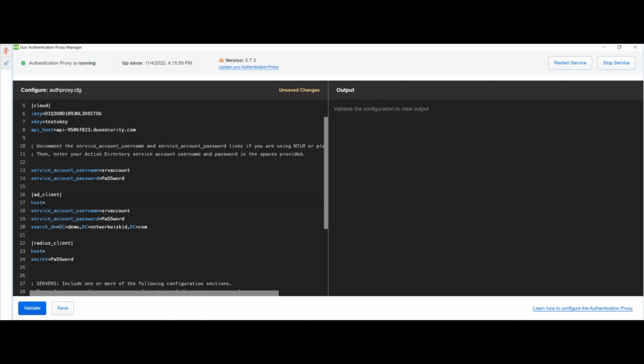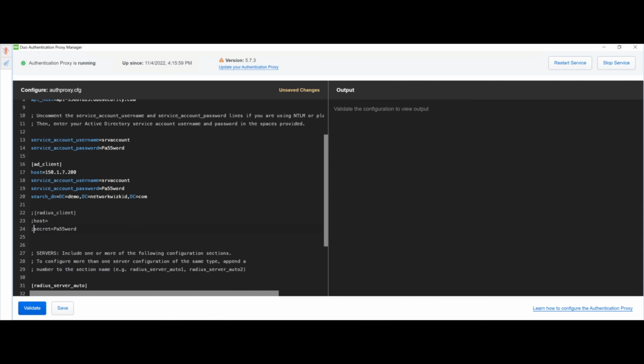In my case, I'll use the IP address for that Active Directory. If you're following along, go ahead and do the same for your environment. Double check that that is correct. And I'll just comment out some of the elements that we're not using here.